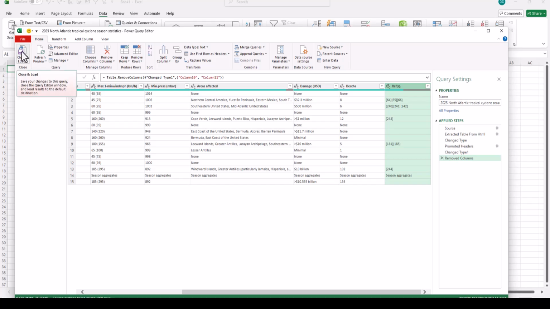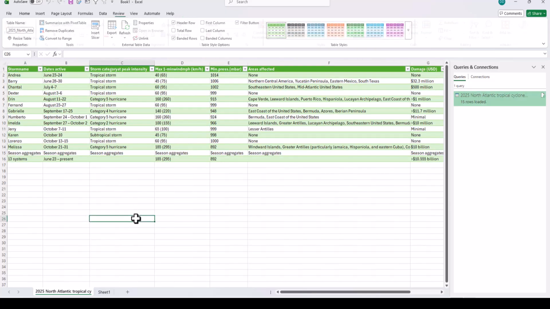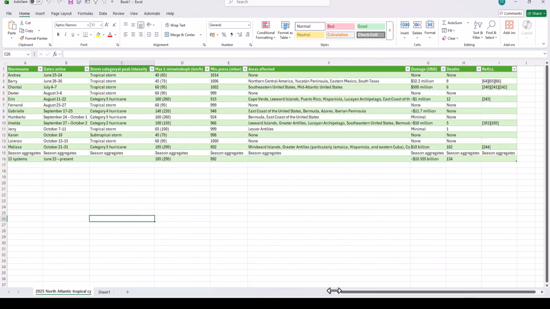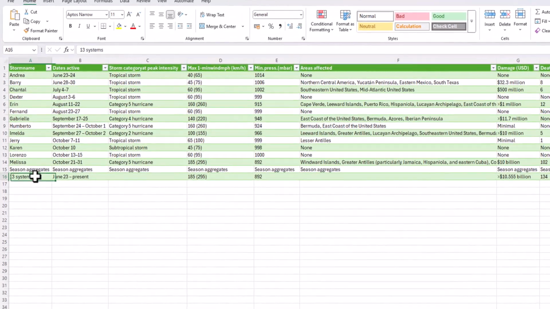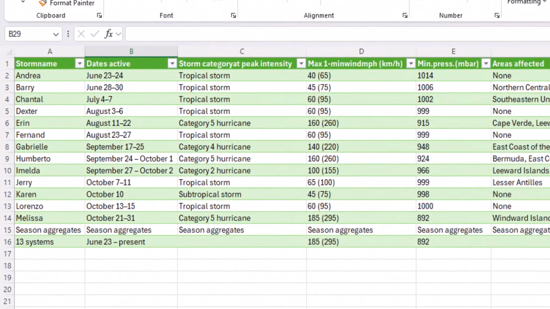Once that's done and everything looks tidy, I'm happy with the structure, so I'll click Close and Load to bring this cleaned table into Excel. It might take a few seconds for the data to load, and that's it. We successfully extracted the table from Wikipedia, and it's now fully loaded into Excel.